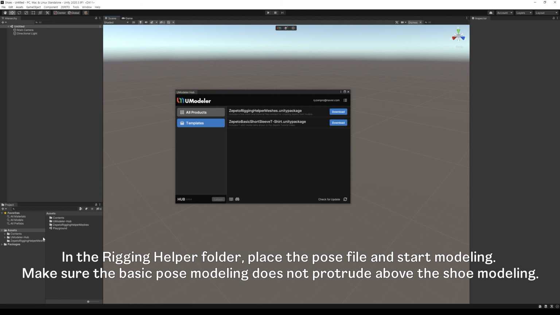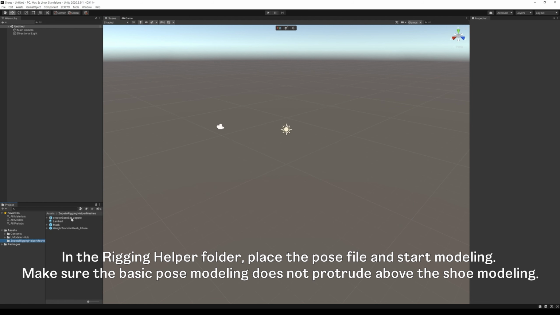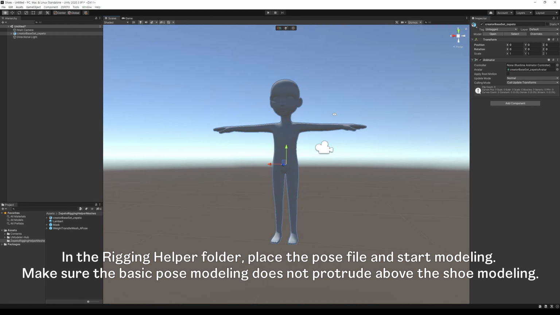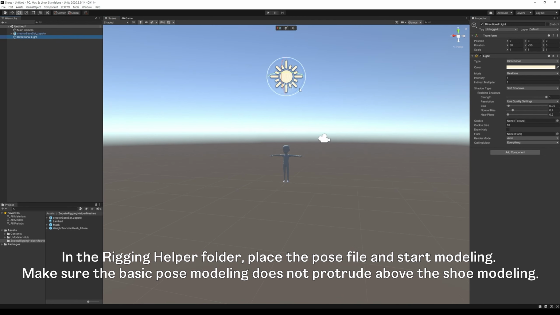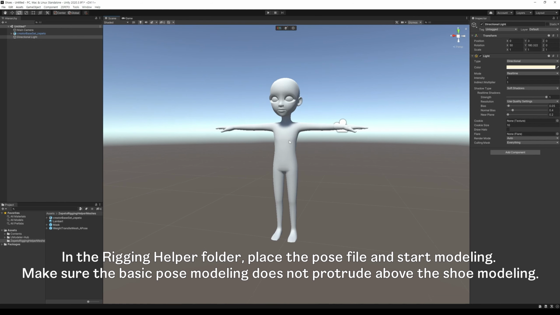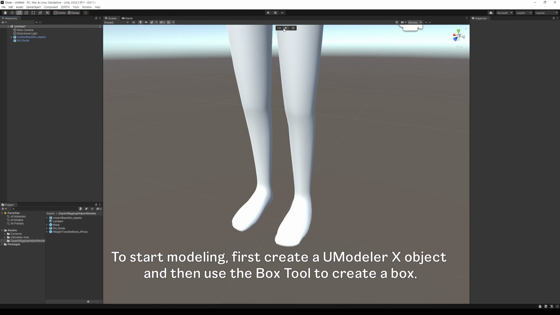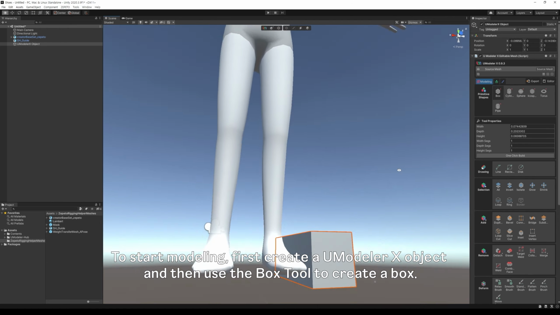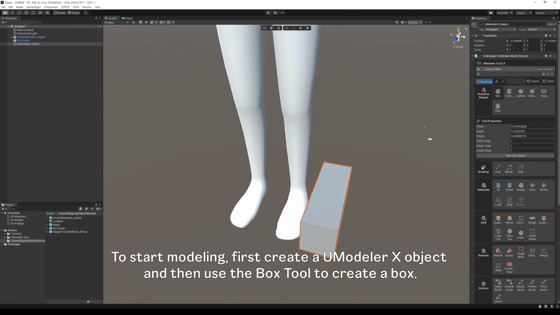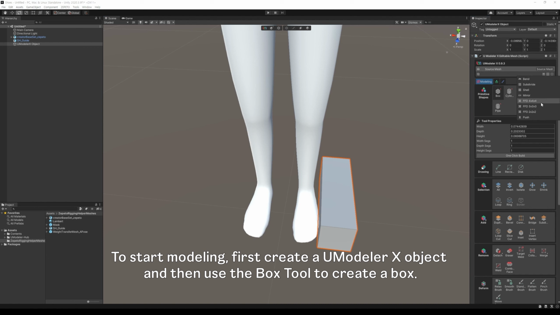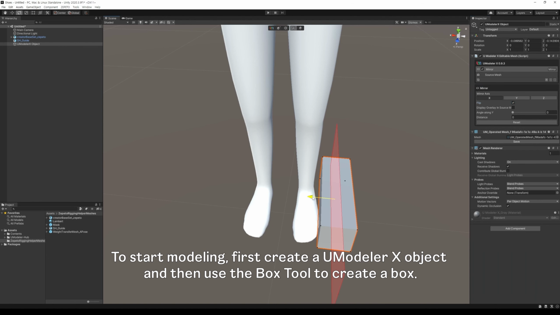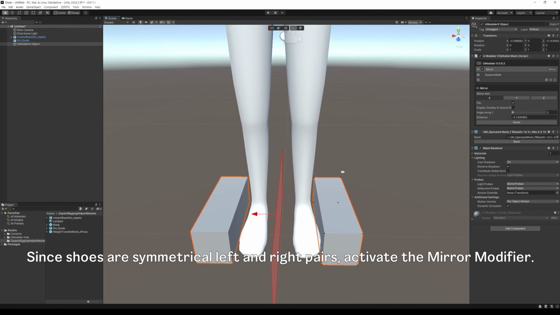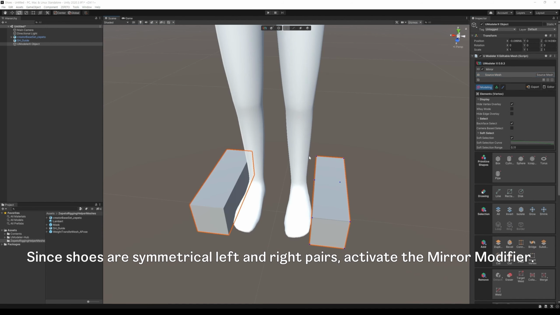In the Rigging Helper folder, place the pose file and start modeling. Make sure the basic pose modeling does not protrude above the shoe modeling. To start modeling, first create a UModeler X object and then use the box tool to create a box. Since shoes are symmetrical left and right pairs, activate the mirror modifier.